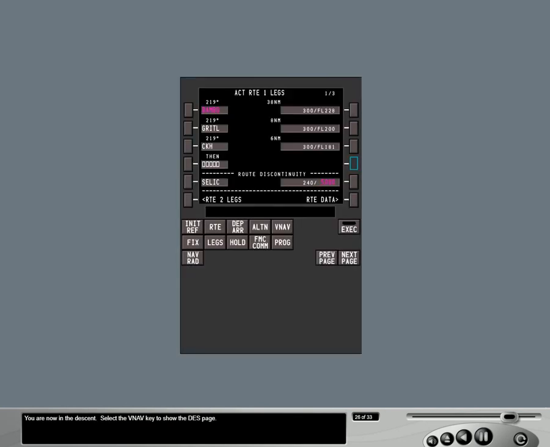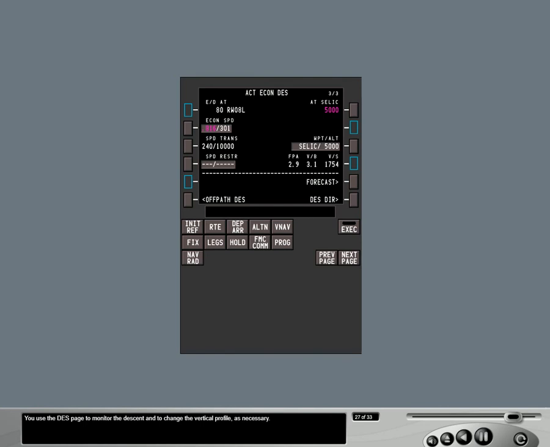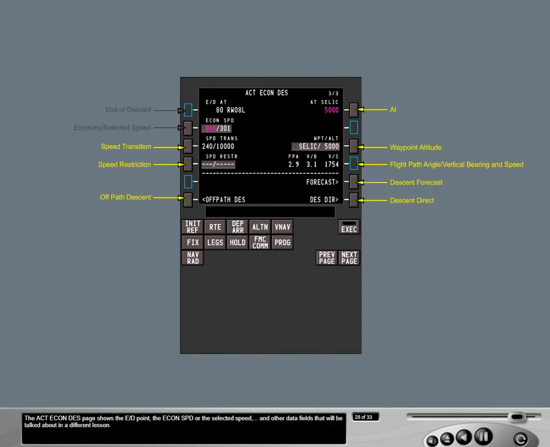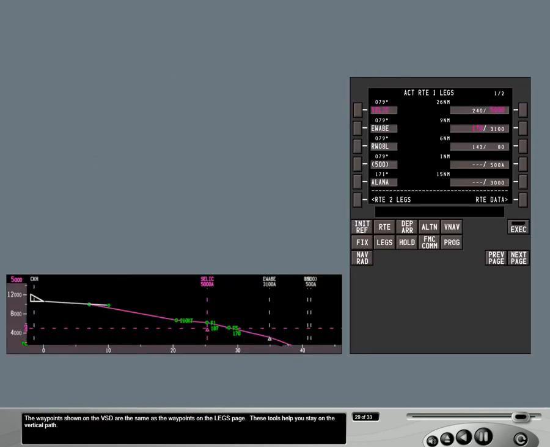You are now in the descent. Select the VNAV key to show the descent page. You use the descent page to monitor the descent and to change the vertical profile as necessary. The active Econ descent page shows the end of descent point, the Econ speed, or the selected speed, and other data fields that will be talked about in a different lesson. The waypoints shown on the VSD are the same as the waypoints on the legs page. These tools help you stay on the vertical path.